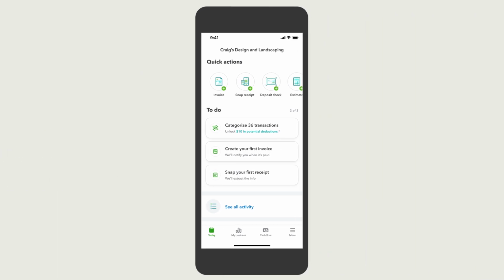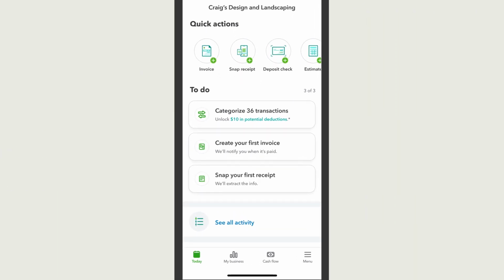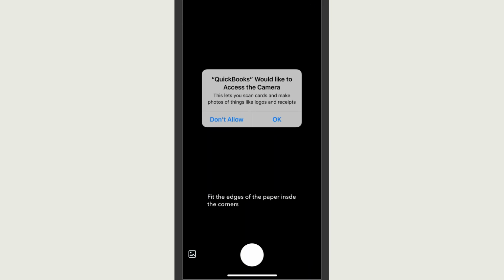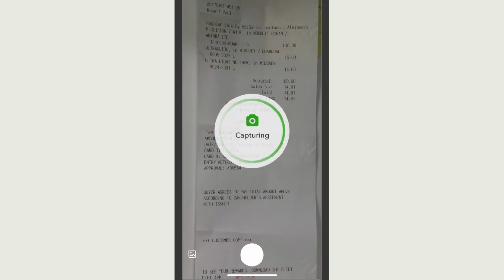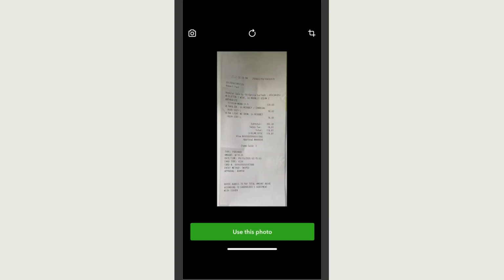To start, open the QuickBooks Online mobile app and tap Snap Receipt. Fit the edges of your receipt paper inside the corners. A green box will display the coverage of your receipt. Hold steady. If you have an Android device, you may be able to capture multiple images on this screen. You can rotate or crop the photo, or take another photo if needed. When you're ready, select Use this photo.